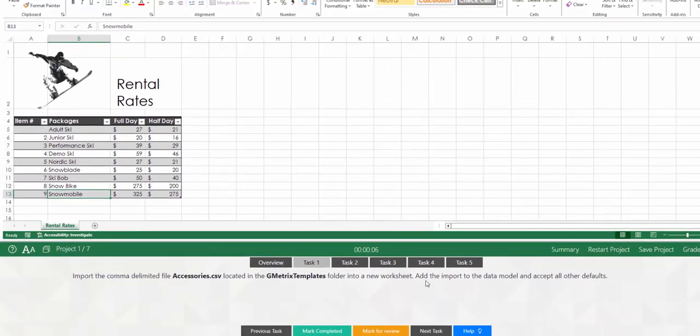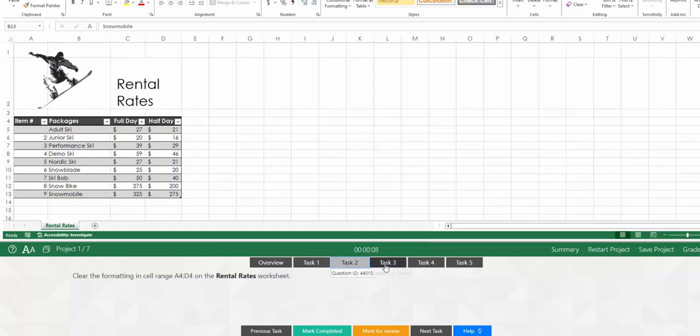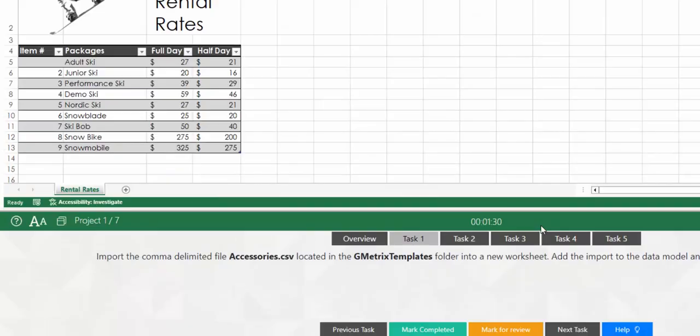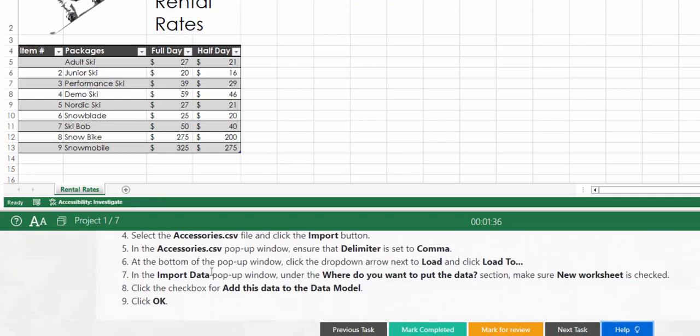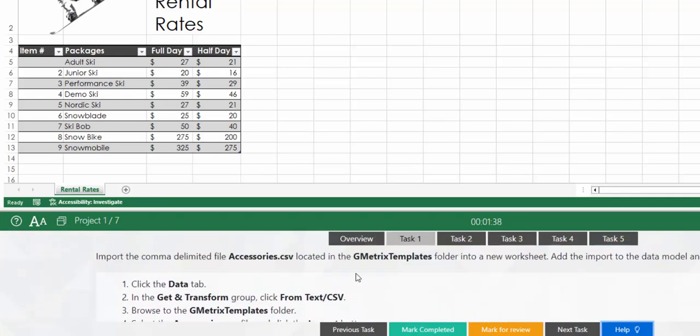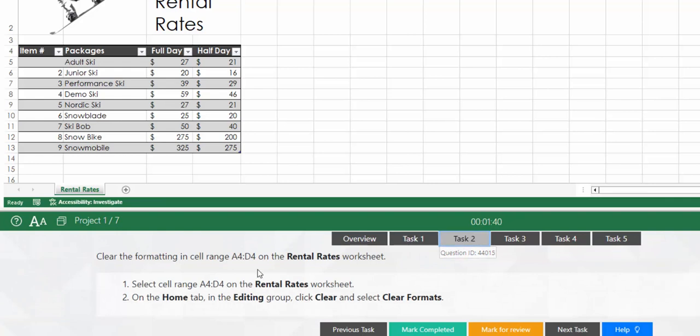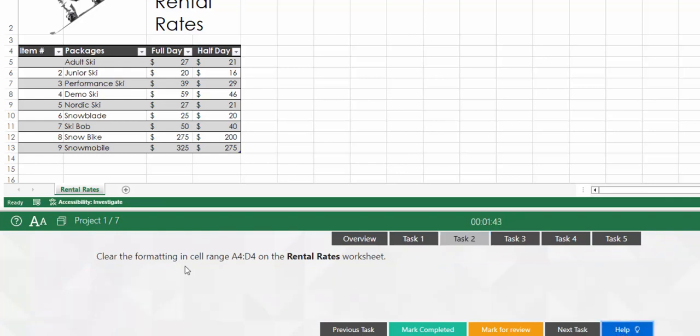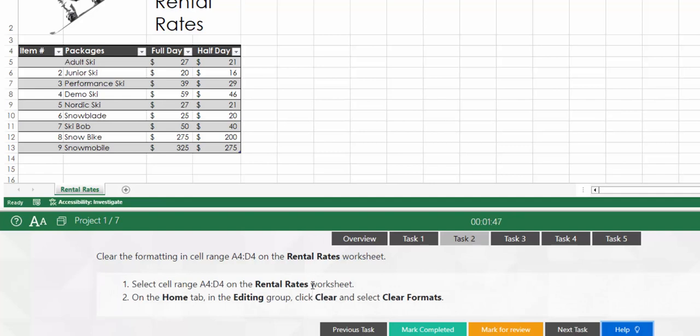It'll give you questions down here, and then there's different tasks. You could go forward, you could go backwards, and so on, okay? Now you'll notice that when you're on a task and you're stuck, if you click help, it'll actually give you step by step of how to do this. And I think that's pretty cool. So if I go to task 2, for example, if I don't click help, it just gives you the question. But if I click help, it'll actually tell me step by step what to do. And that's a great training tool for you as well.